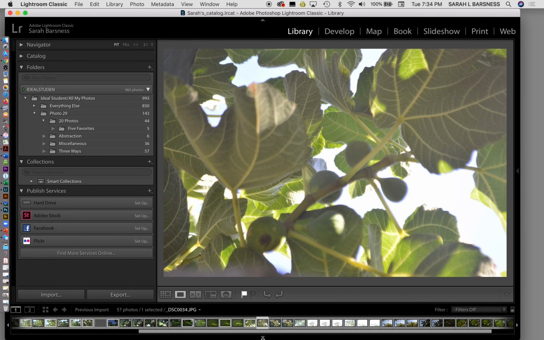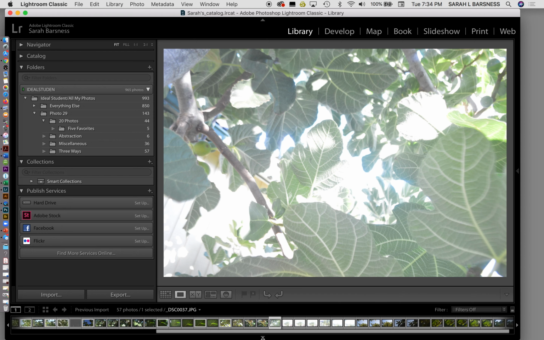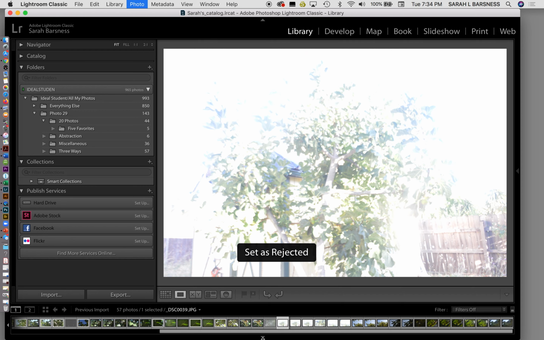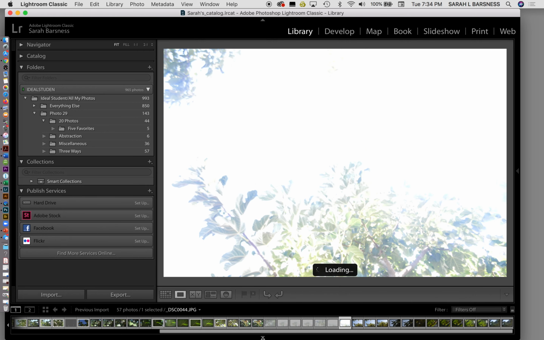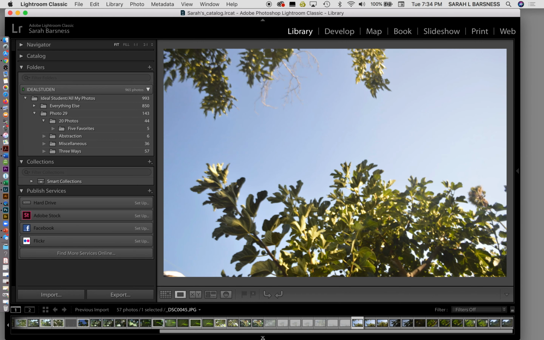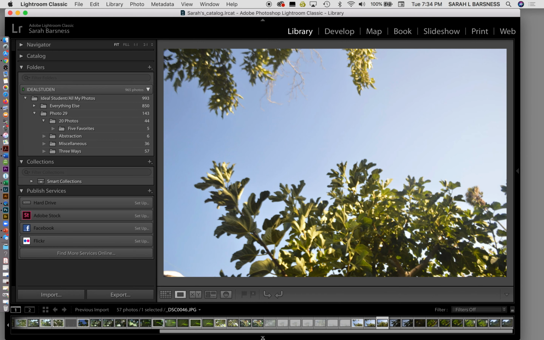I kind of like that one. Not so much that. And then, oh my goodness, I don't know what I did, but I totally screwed up. And there's a whole bunch here that were just totally overexposed. Just kicked myself, but that's what I like the reject button for. I like that one.